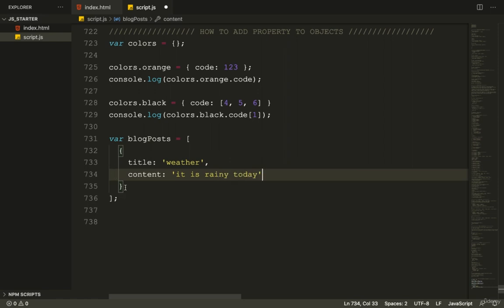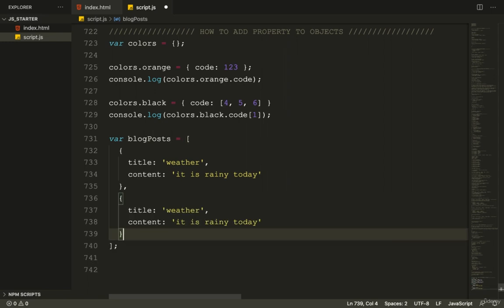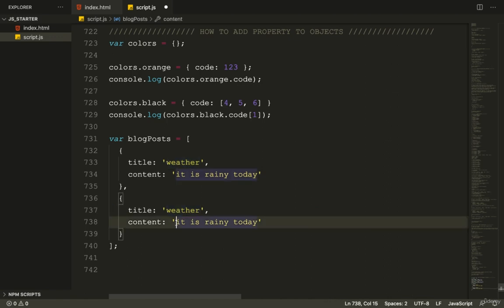All right, so we have created our first blog post. Let's add another one. I'll put my curly braces, and inside of it I'll say title, and it is weather again. And second property is content, and it is I do not like weather this time.